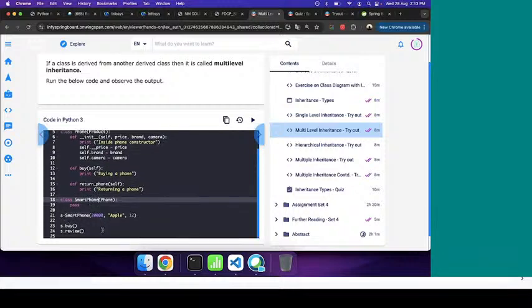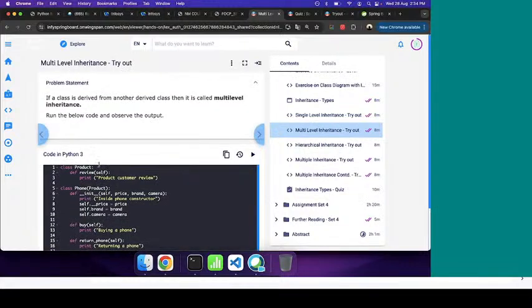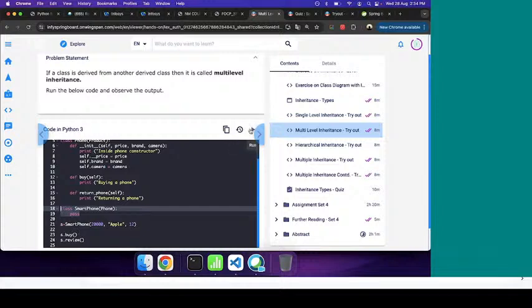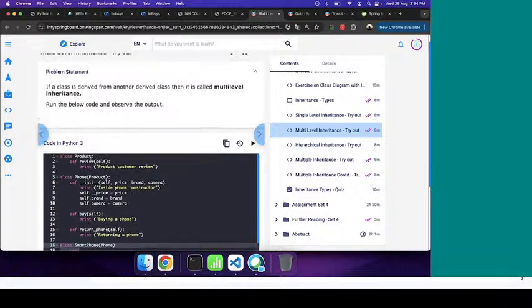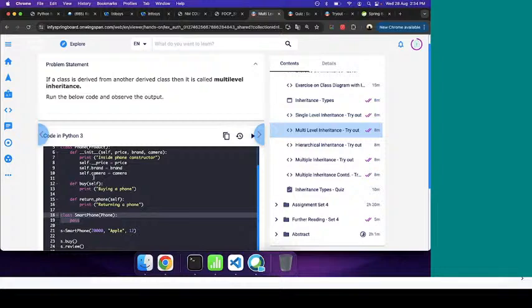Okay, and then we are going to call the buy method on the smartphone and the review method on the smartphone. So smartphone itself does not have its own methods defined, it just inherits everything from phone, which in turn inherits everything from product. And therefore smartphone.buy and smartphone.review. So buy will be getting called from the phone implementation, and review will be getting called from the product implementation.